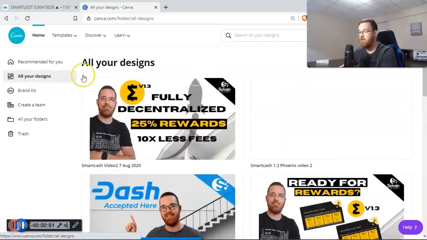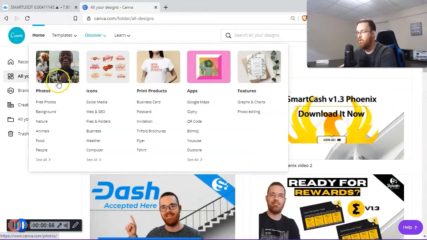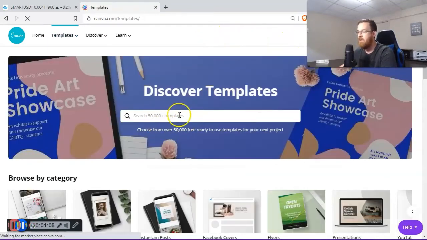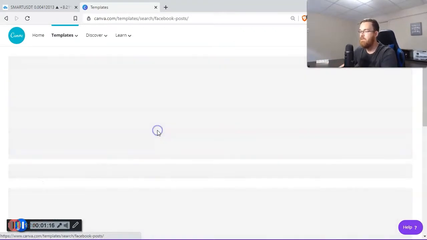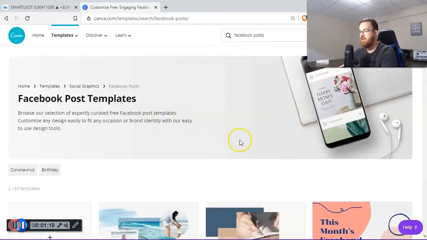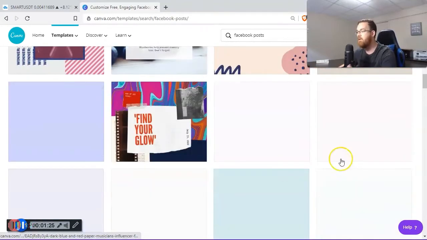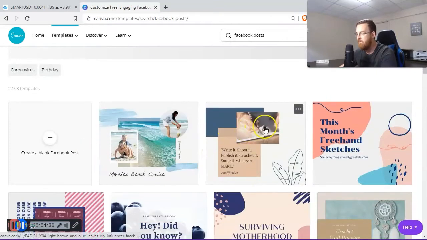So what you do is you can go to all designs, so you're going to see what you've created in the past. But really what you want to do is go in templates, or you can simply choose something that you'd like. So discover templates, so you can do that. So let's say you want to do Facebook posts, I just wanted to show you the layout. So Facebook posts, it's going to recommend you a bunch of different layouts. You can also create a blank one, so you can start from something that's already built, or then you can start from scratch.